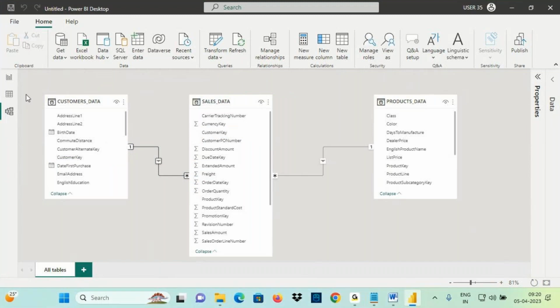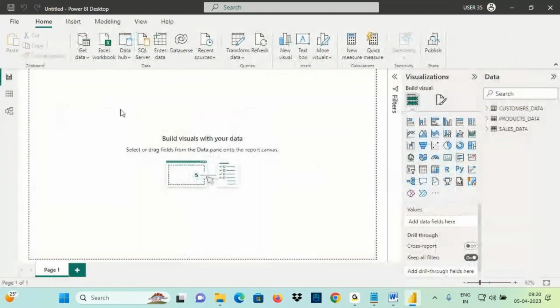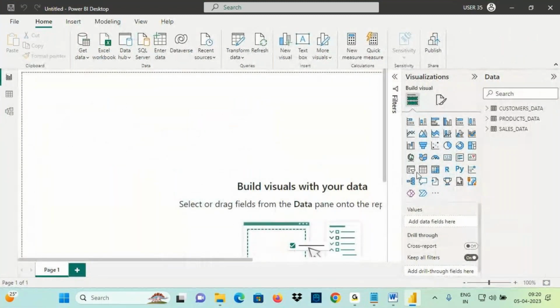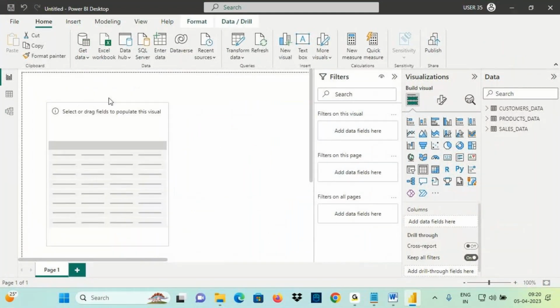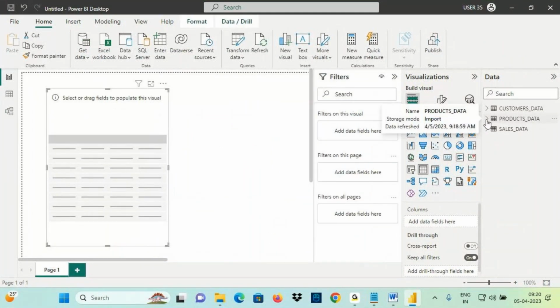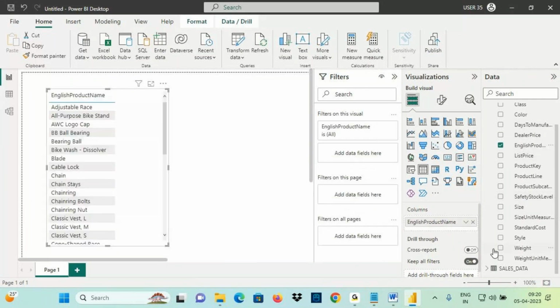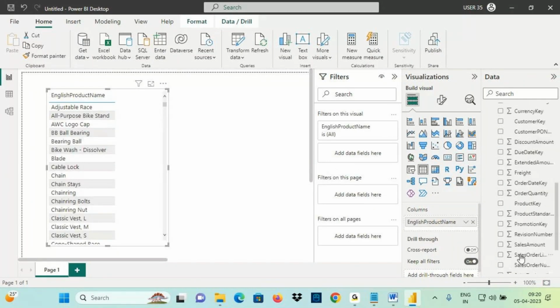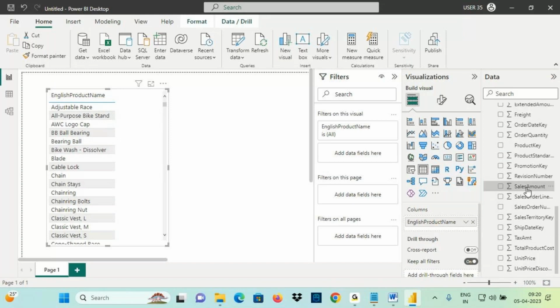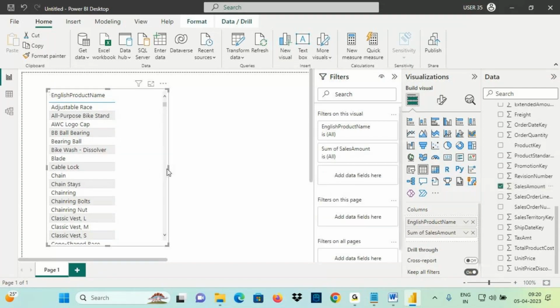Now, my client wants to show product wise sales. To show product wise sales, you will take the product name column from which table? Product data table. English product name. It will take the sales column from which table? Sales data table. Sales amount. So now it is showing product wise sales.